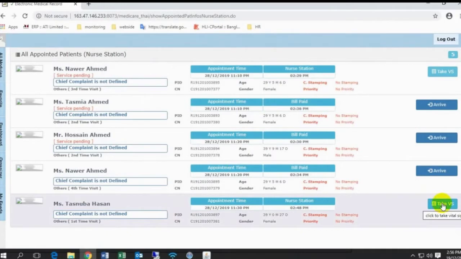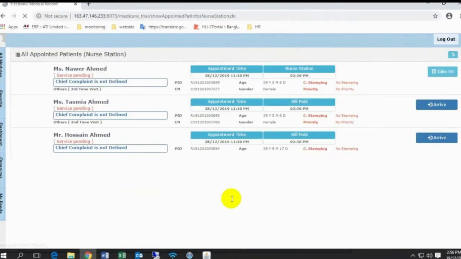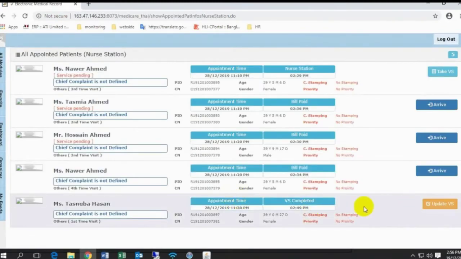Then I'm going to take her vital signs. Here taking her vital sign now. Giving here height, weight. Okay, so save this data. Okay, so vital sign has been taken, and from here you can also edit the data and update the vital sign.